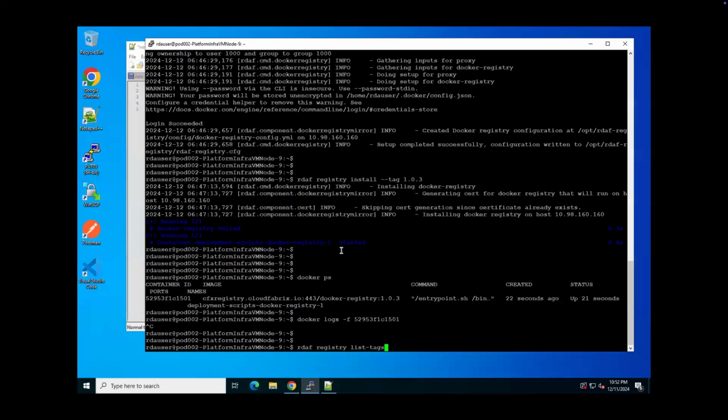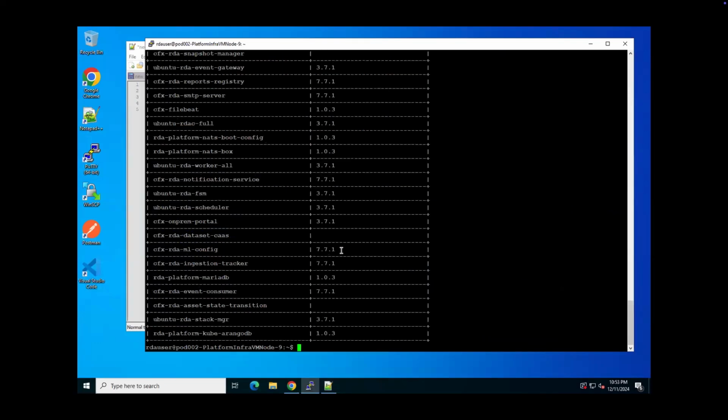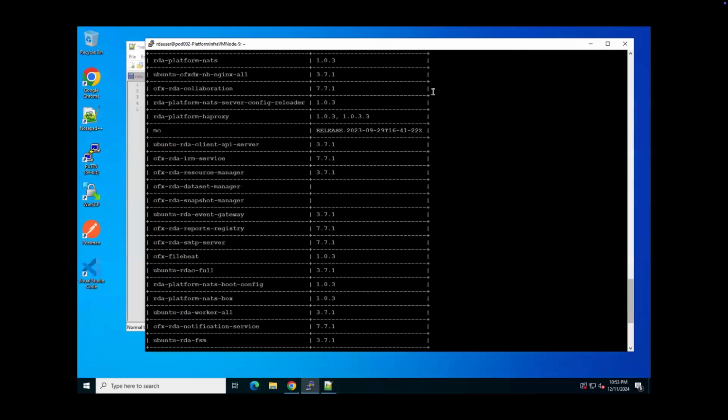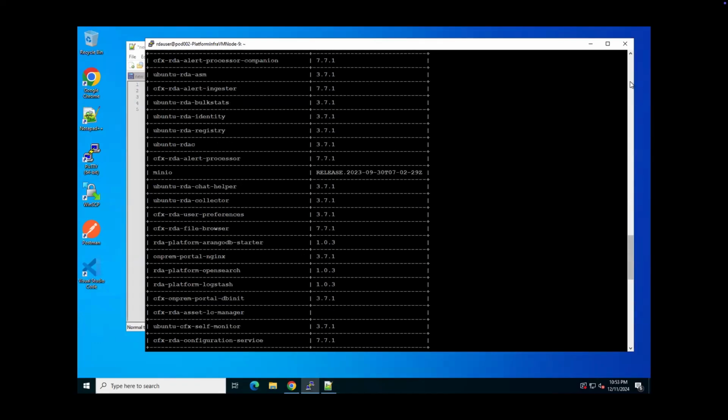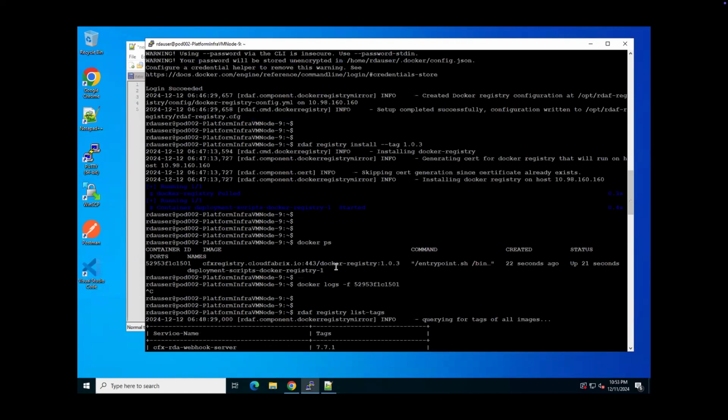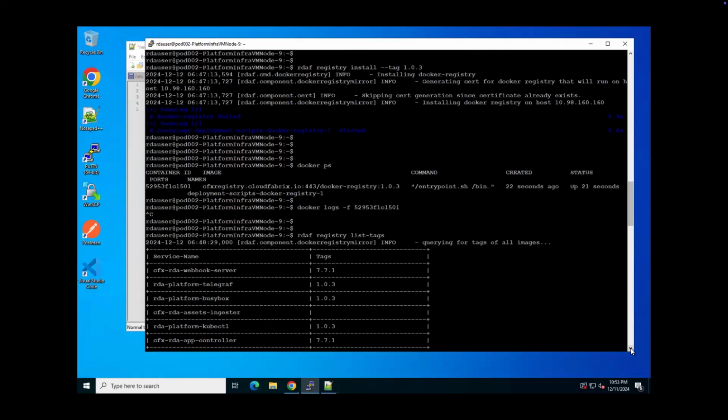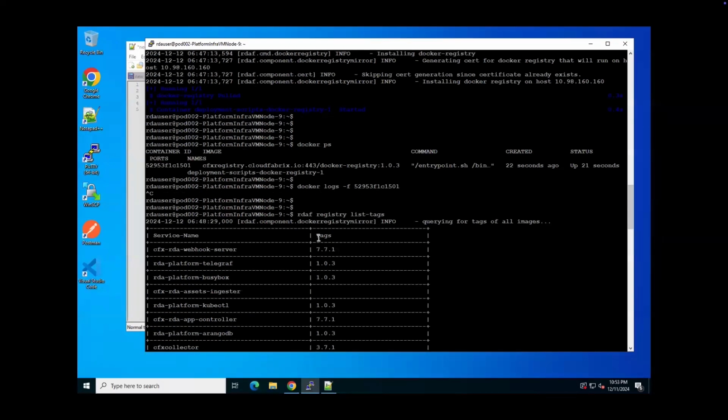Now run the command rdaf registry list-tags. This should show the list of the application services and what are the available tags. If you're deploying for the first time, the tags will show empty. I had deployed this service before, that's why it is showing some of the older data. But in your case, since you're deploying for the first time, the tags will show empty, which is expected, and that means the registry service is installed appropriately.